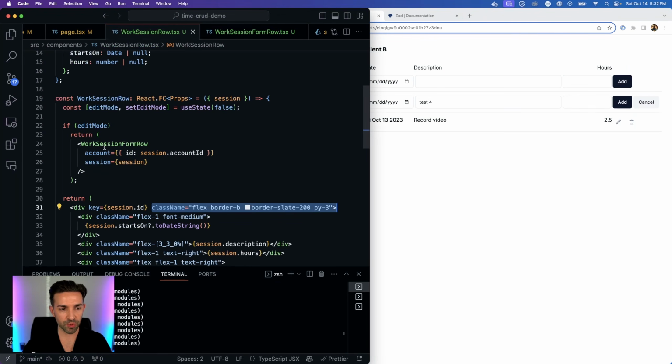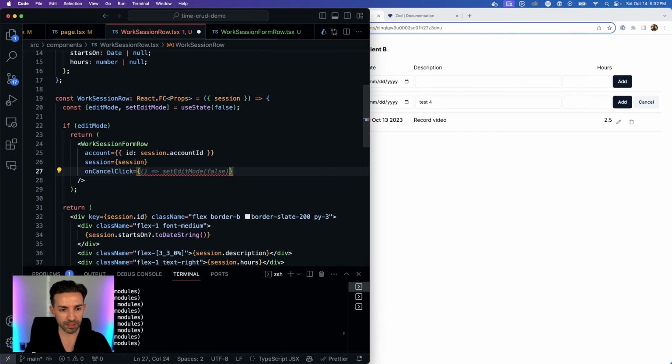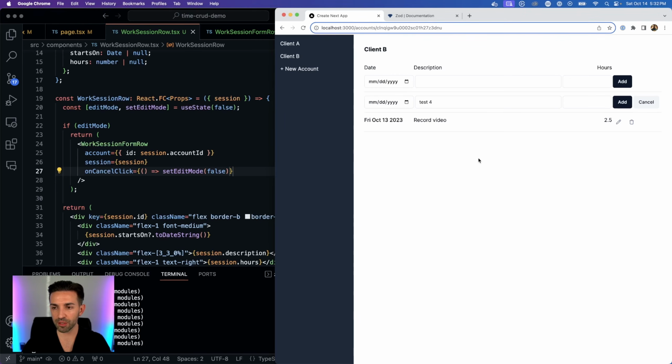So in our work session row, when we're switching to form here, if the user clicks on cancel, then we can simply set the edit mode to false. So over here, if I click cancel, that now changes back and forth between edit mode without posting our changes. But we do have changes here.